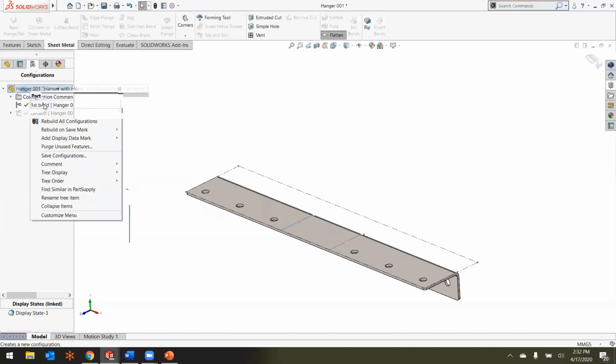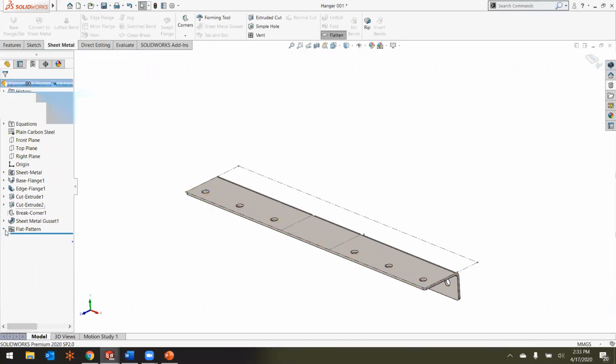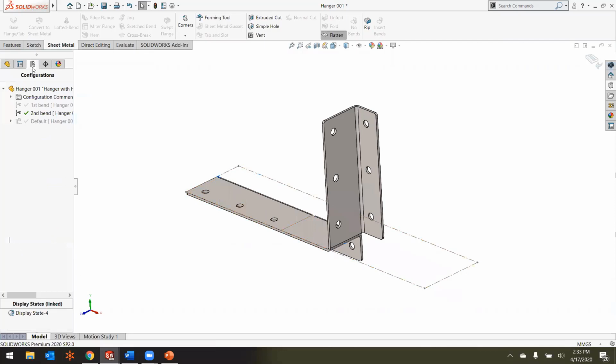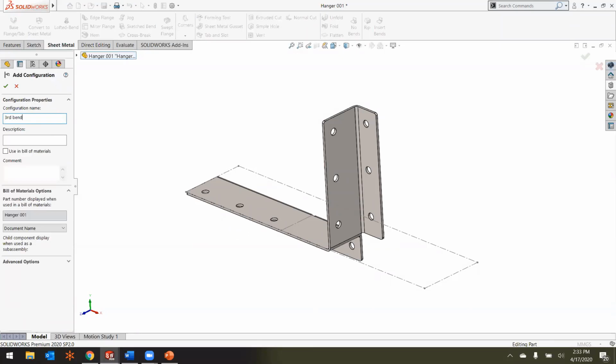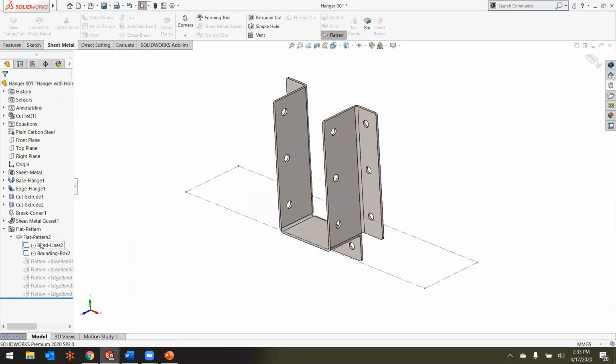Then we can come here and add another configuration. So maybe this is our second bend here. Come back to our tabs, and we'll flatten this one. And then we'll do a third bend. Come back over. And then this is our final one, which is actually the same as our full configuration there.